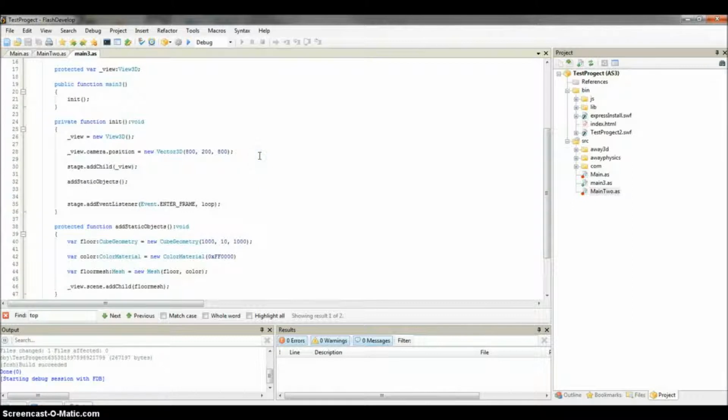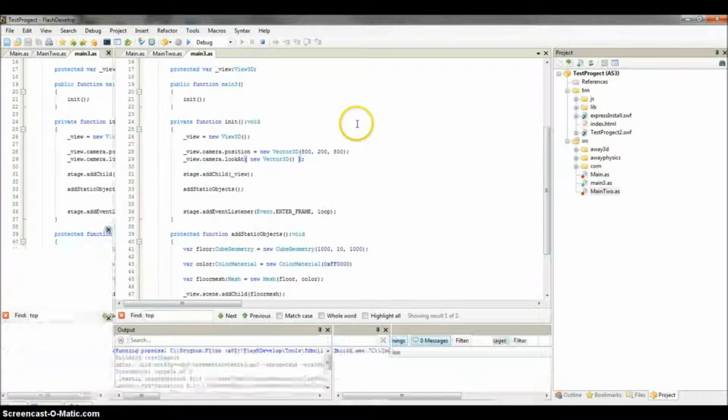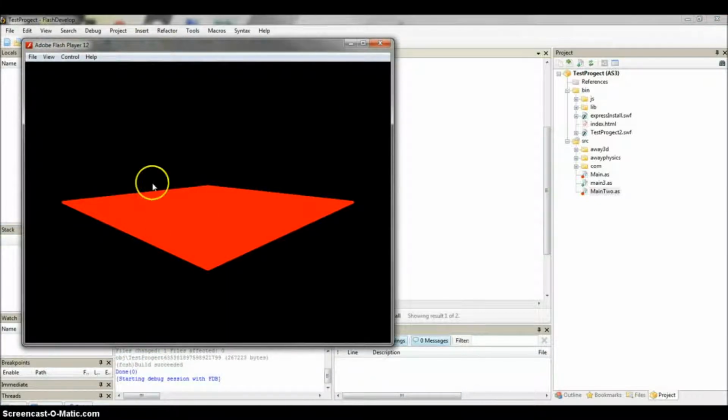Oh, and also it might help if it's looking in a certain direction. So view.camera. We'll do lookAt, and we'll just look at a new Vector3D, whose default is 0, 0, 0, so just do 0, 0, 0. And have it look there where it spawns. So, that. There, see? Oh, nice.